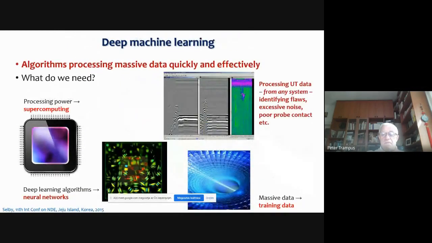Just stop a bit at deep machine learning, which has many aspects and many possible areas. To have this deep machine learning, we need processing power, we need algorithms, and we need data. And this could have some place in the non-destructive testing area too.